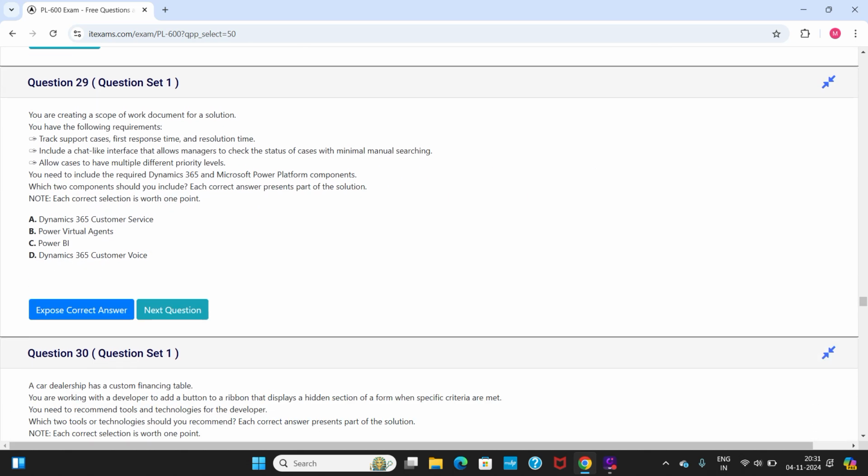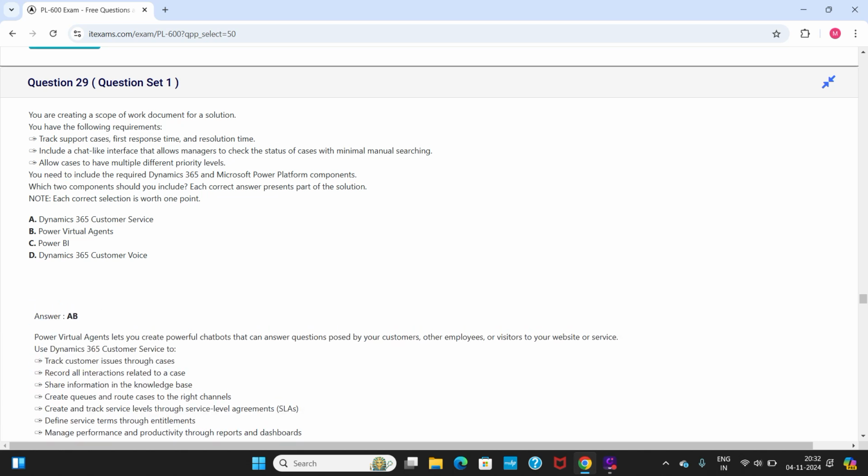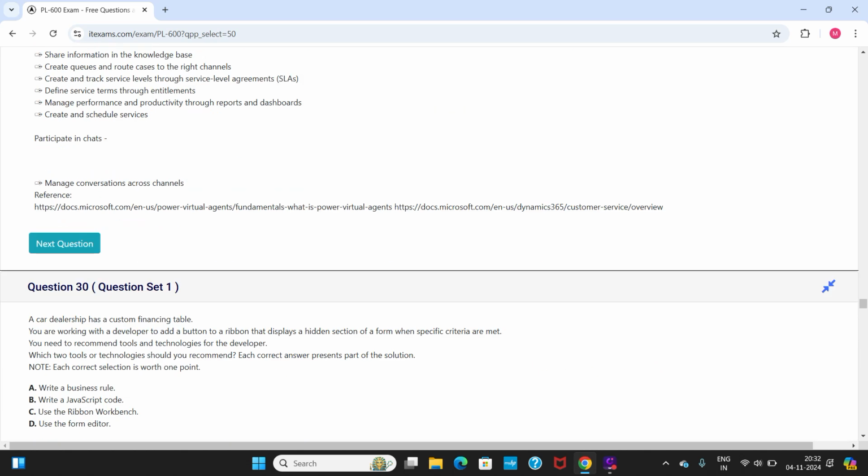Question number 29. You are creating a scope for a work document for a solution. These are the following requirements we have, right? Track support cases, first response time and resolution time. Include a chat-like interface that allows managers to check the status of cases with minimal manual searching. Allow cases to have multiple different priority levels. So the right answer is options A and B, Dynamics 365 Customer Service and Power Virtual Agents.